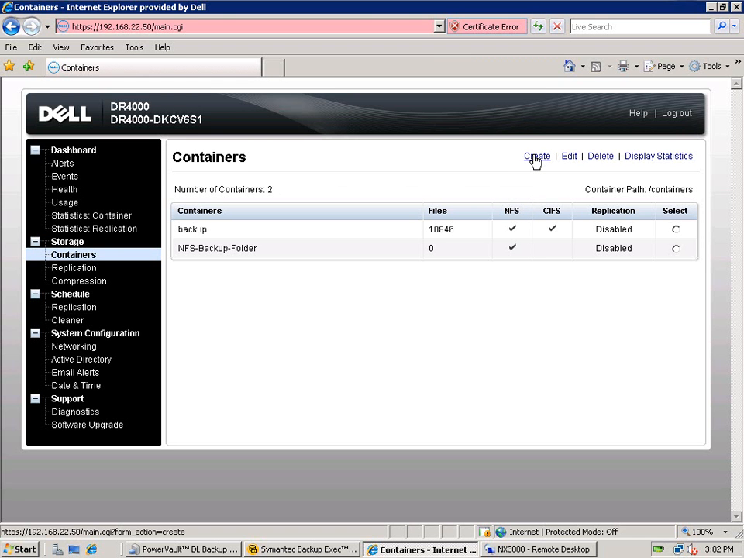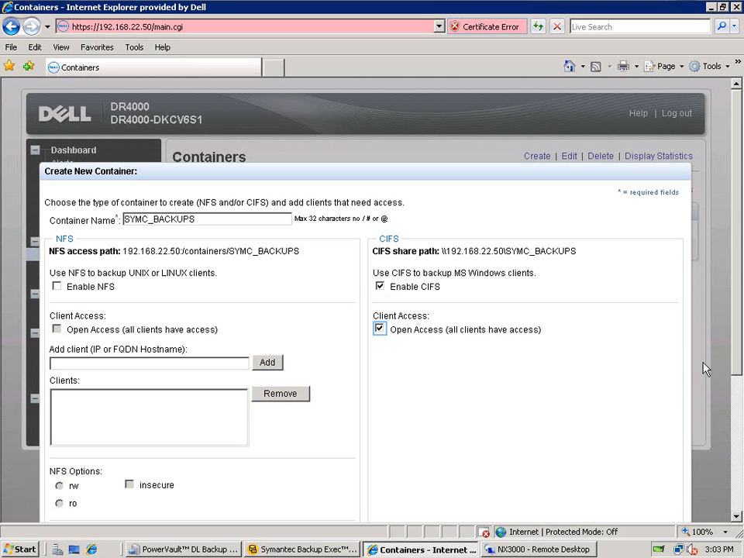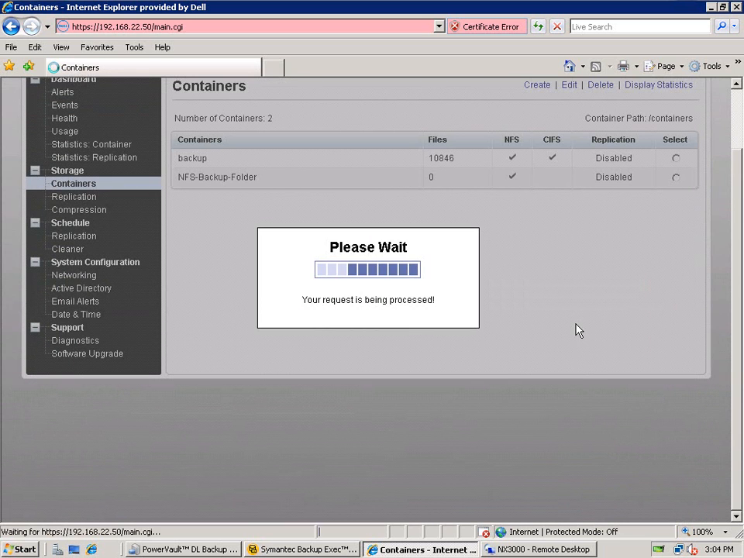On the DR4000, there is always a backup container. However, you can create a new container, as we're doing here. We'll call it Symantec Backups. And these containers can support both NFS or CIFS. In our demo, we're simply going to enable CIFS. You can limit which clients can access the deduplication appliance by providing their IP or fully qualified domain name. In our demo, we'll simply allow for open access and click Create the new container.